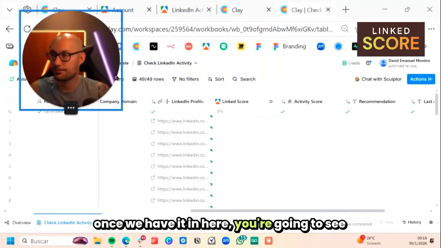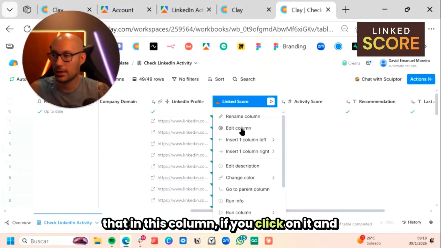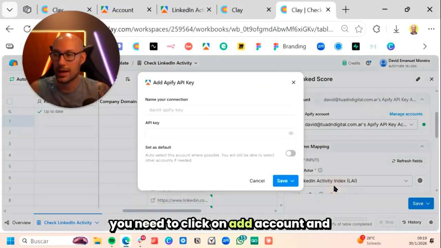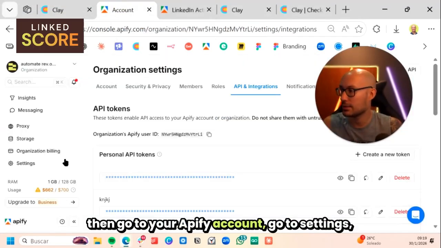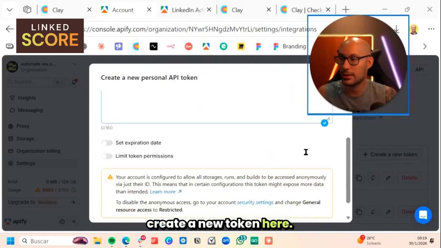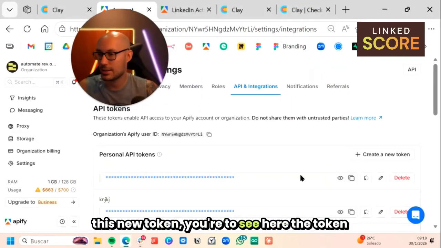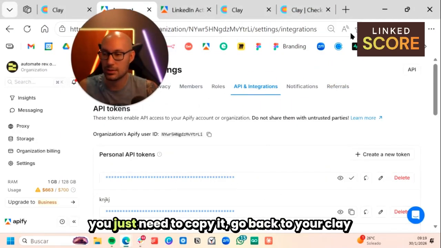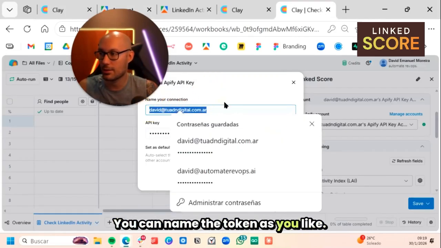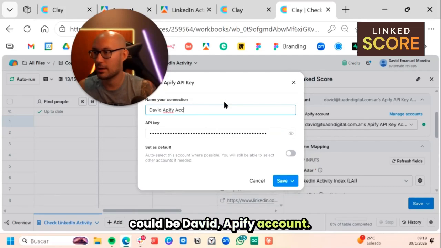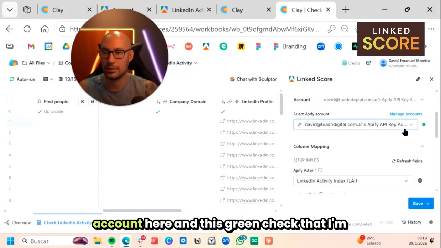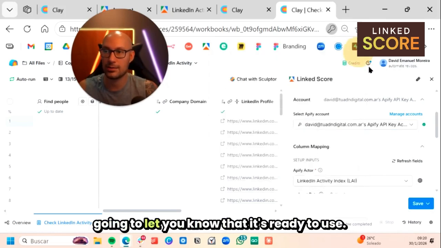Once we have it in here, you're going to see that in this column, if you click on it and you click on edit column, you probably won't have any Apify account in here. You need to click on add account and then go to your Apify account, go to settings, go to API integrations, and you're going to create a new token here. Once you create this new token, you're going to see the token being shown. You just need to copy it, go back to your Clay account, and paste the API key here. You can name the token as you like. Could be David Apify account, and then save and test the account. Once you have done that, you're going to see the account here and this green check that will let you know that it's ready to use.